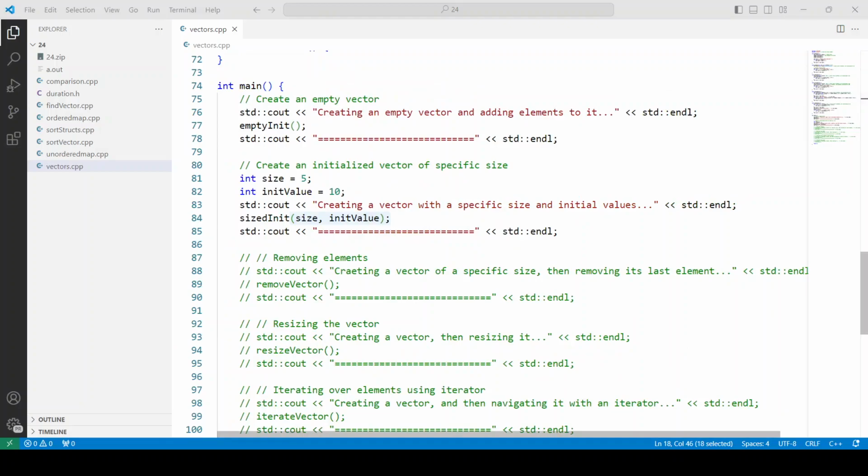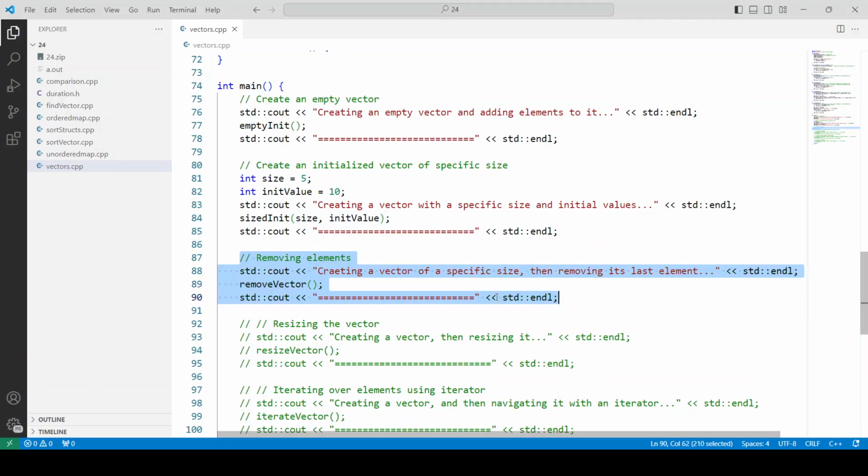So let's uncomment some more of the main function and see what else we can do with vectors. Over here, I have uncommented a remove vector function call. And what this will do is it will create a vector of a specific size and then remove the last element from the vector. So often you might find yourself needing to remove the last element from a vector. How do you do it?